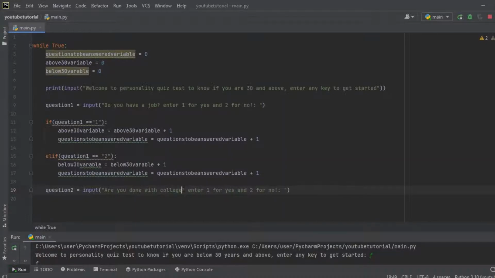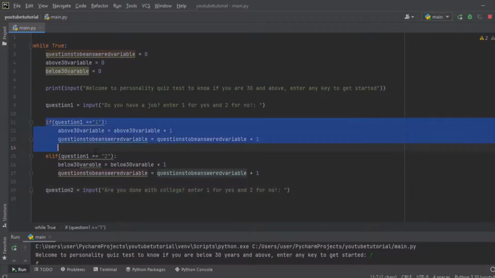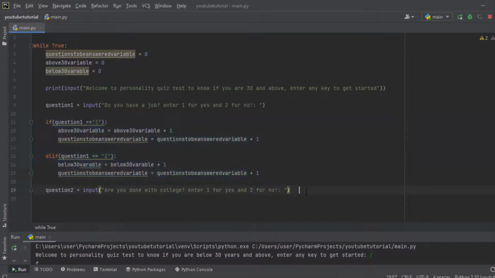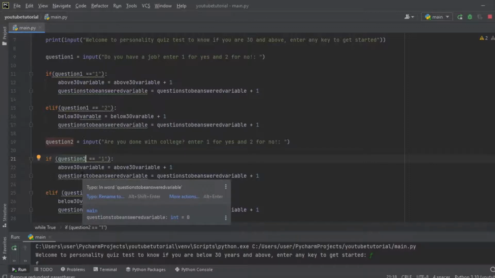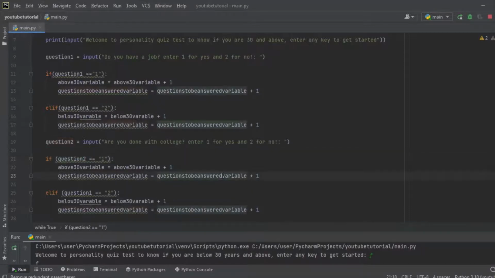So enter 1 for yes and enter 2 for no. The same thing will also apply to question number 2. So we are going to paste it and just change some stuff here. If question number 2 is equal to 1, then yes, above 30 variable will be equal to plus 1, and question to be answered variable equal to 2 plus 1.